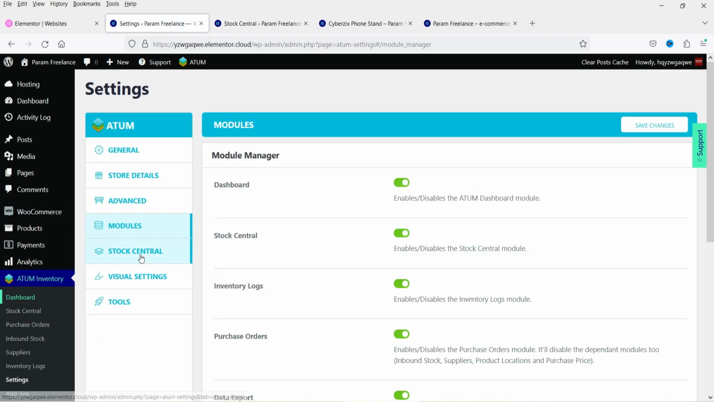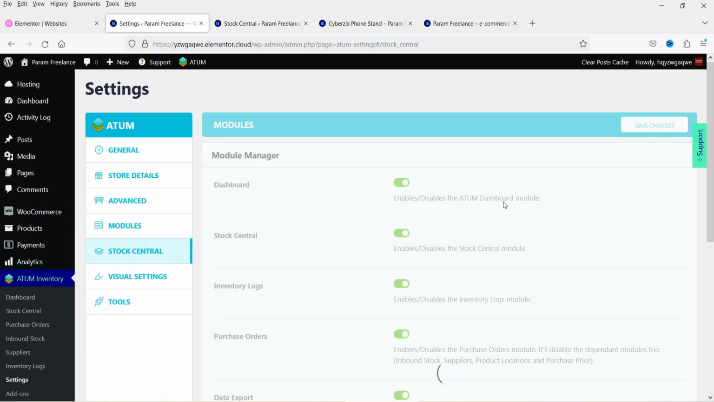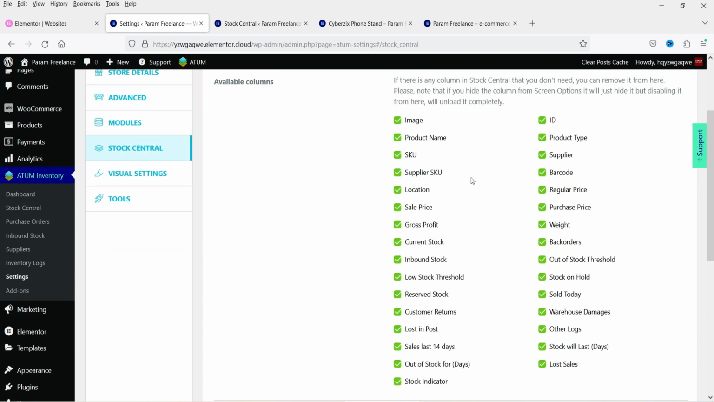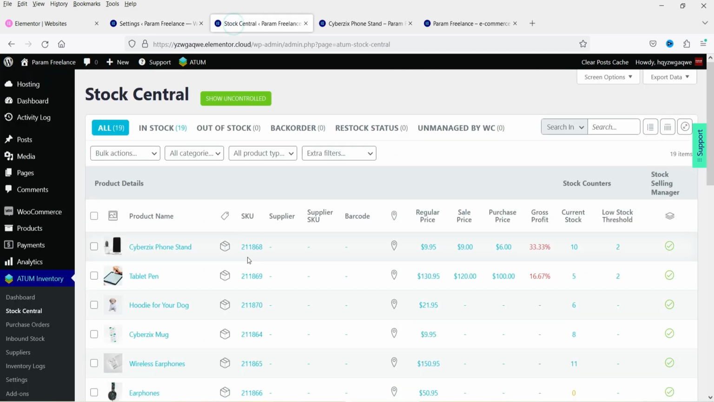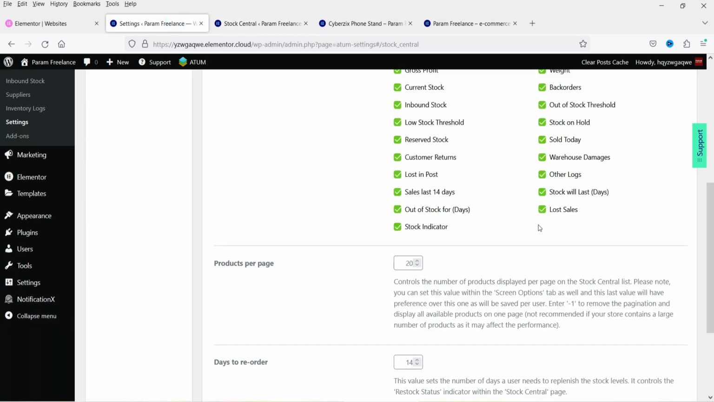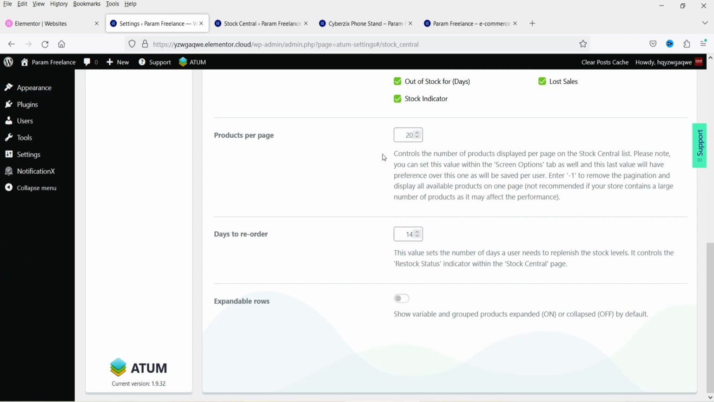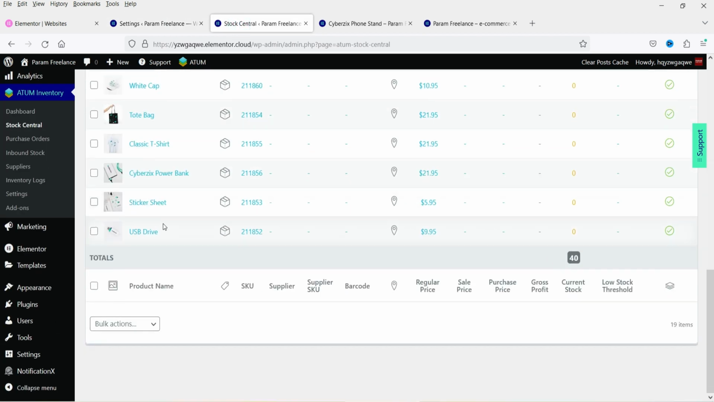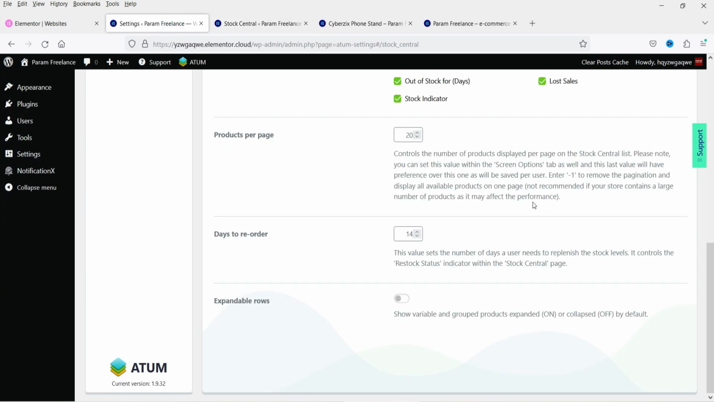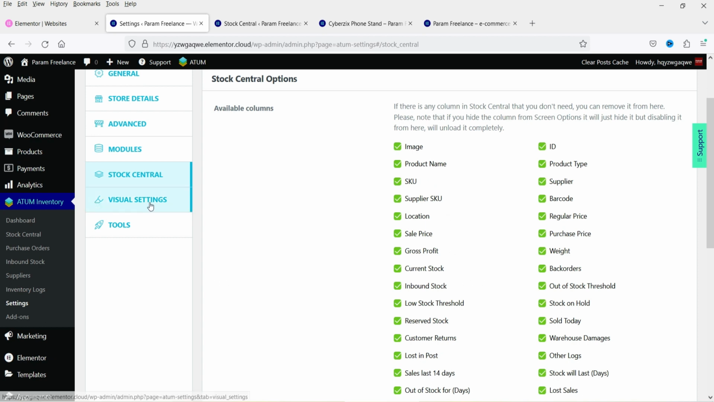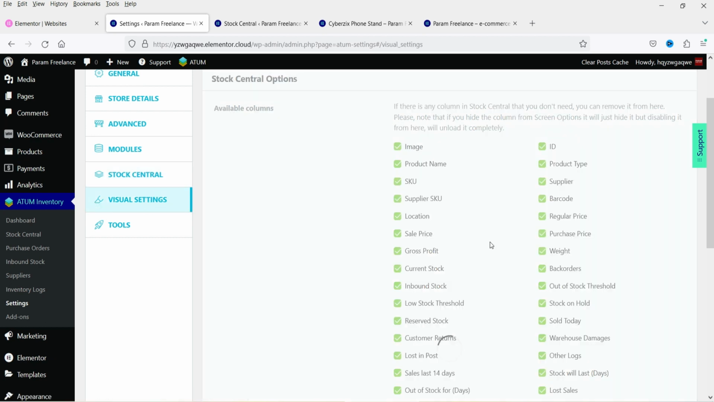Let's go back to settings, stock central. And these are the available columns for the stock central. You will see the columns here, SKU, supplier. If you do not want any one of these columns, you can simply uncheck that option and it will not show the column. Products per page is 20, so we have 20 products in a single table. You can increase that quantity from here. Days to reorder, expandable rows, visual settings.